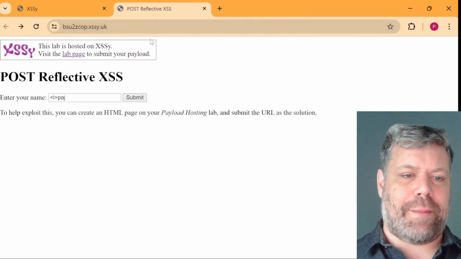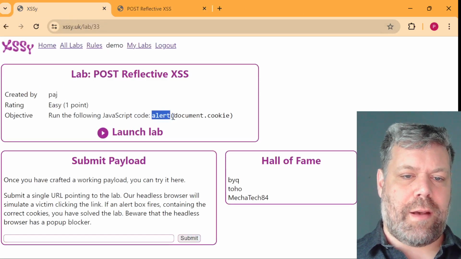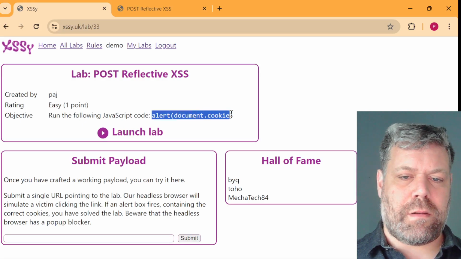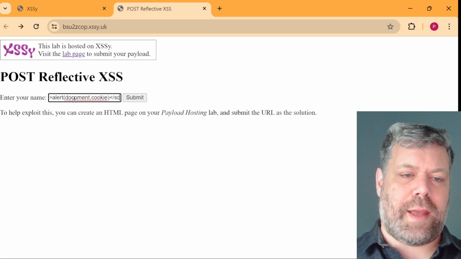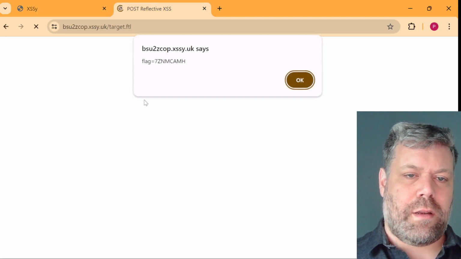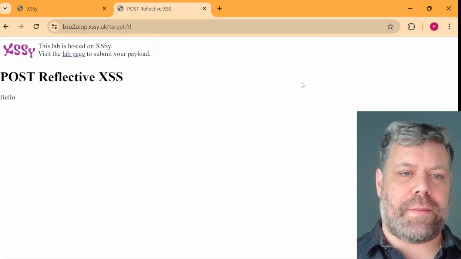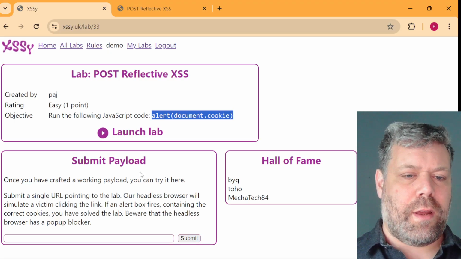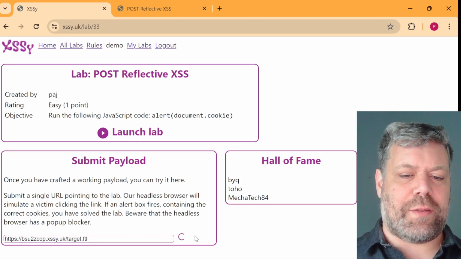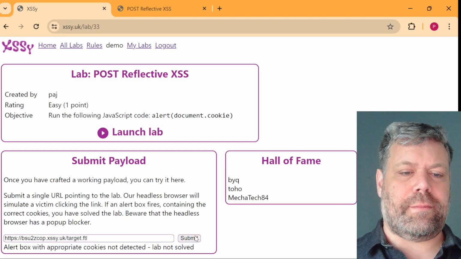Okay, so the next step is to get our payload and to put that into script tags. Okay, so that's fired off easily enough. However, if we look in the URL, our payload isn't there. So if we do what we did before and paste that into the headless browser, we've not solved the lab.